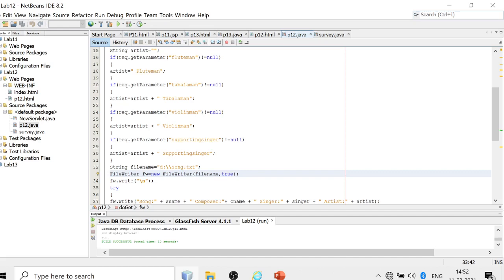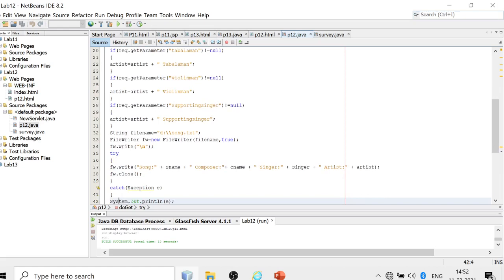Then you have to write the details of these artists and song details into a file. Then we are closing the file.